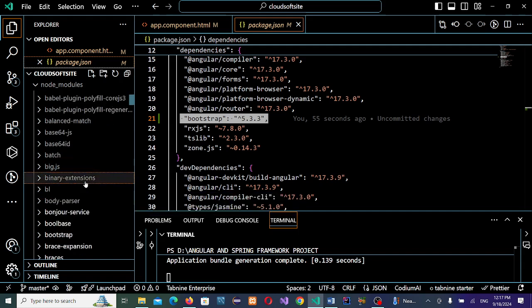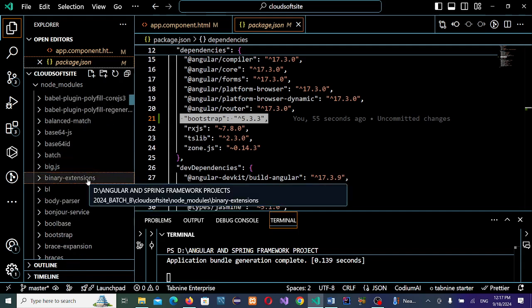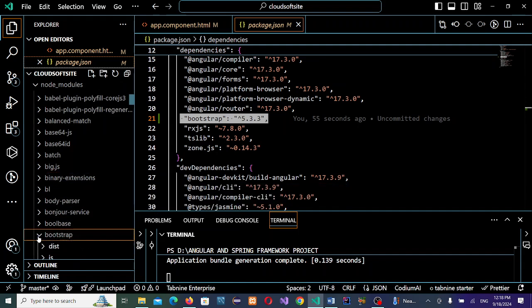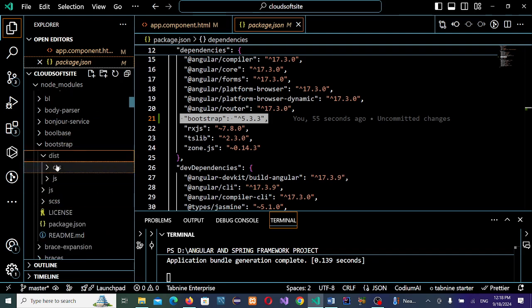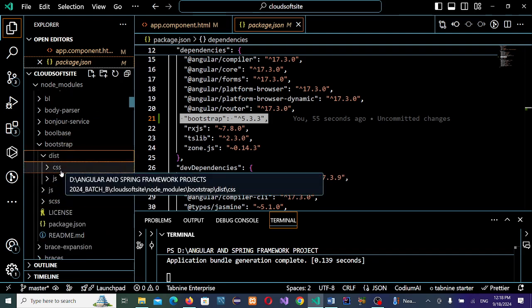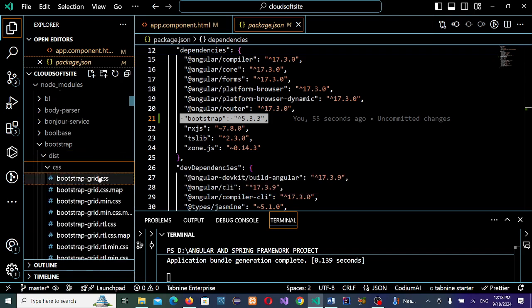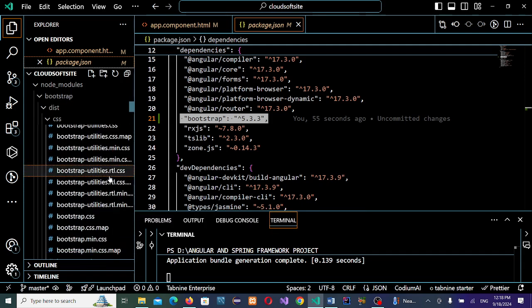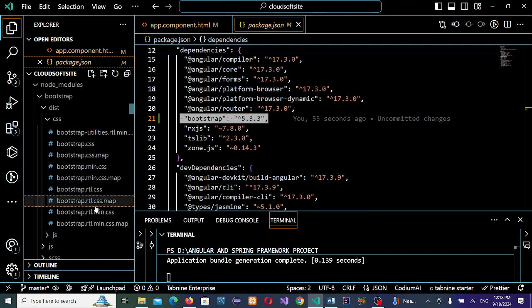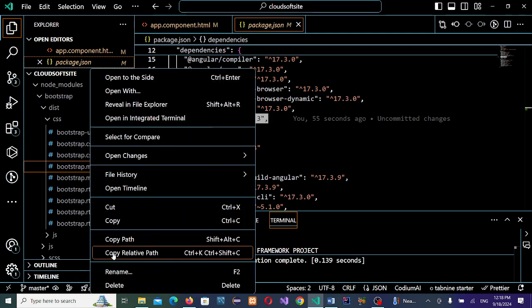I just want to configure, because installing Bootstrap like that is not enough. You have to configure it for it to work. Then check from Bootstrap here. Click on dist. These are the two CSS and JS files for Bootstrap that you're going to configure. Alright, so first of all, check on this. You try to pick the location of bootstrap.main.css. Look at it here. Right click and copy the path.